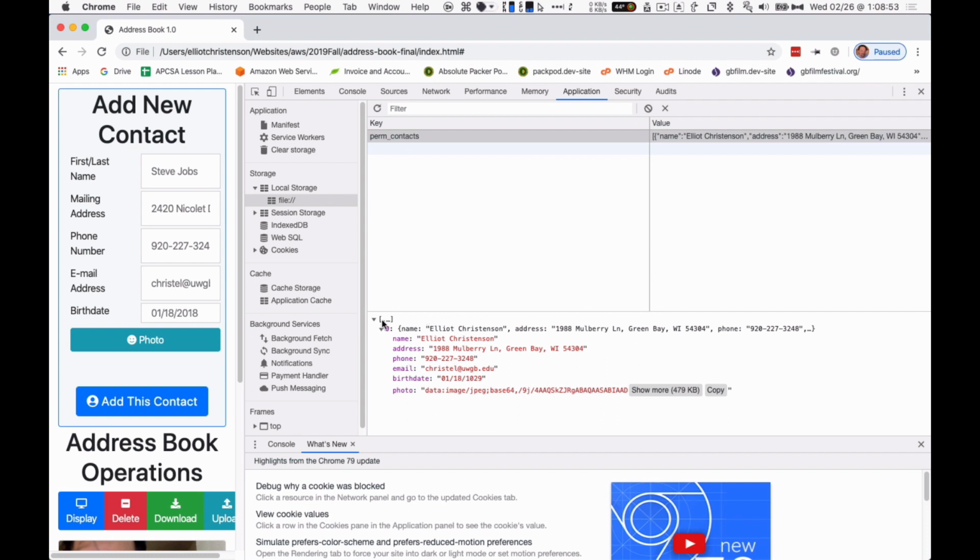And this is still in that JavaScript object notation, right? So it's an array. This is the 0, the first element of an array. And I'll touch on that too.